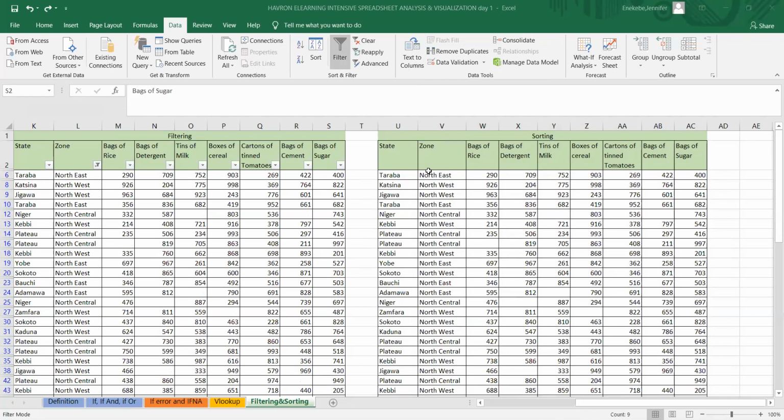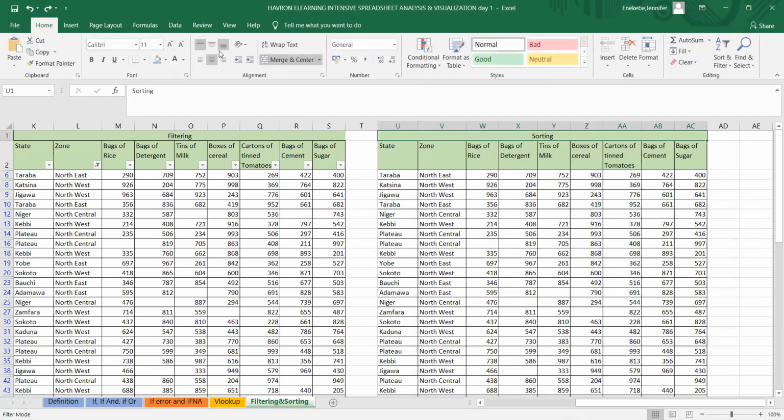Sometimes when you merge cells, it can create this kind of problem. Click the sorting as the header and unmerge it in your table. Okay, so let's see if this will work now. Can I do another thing?